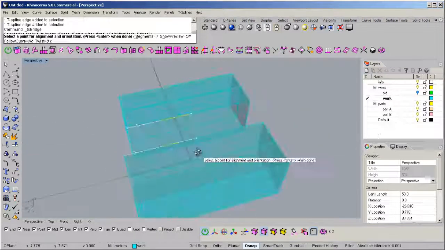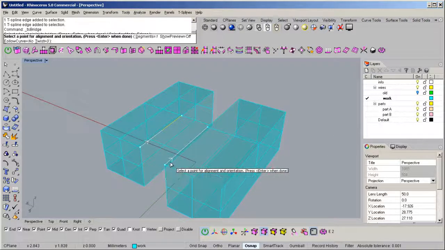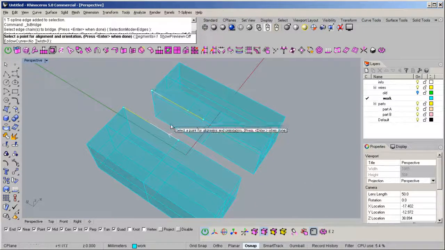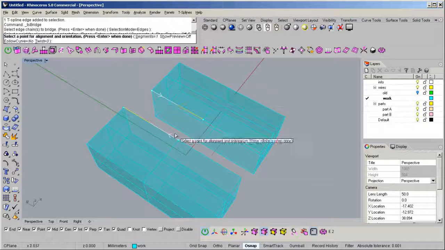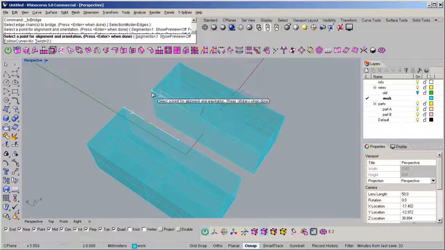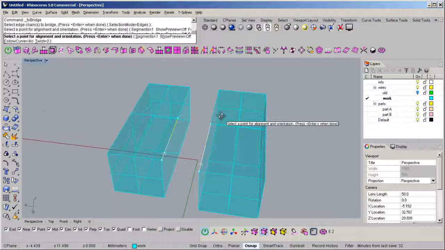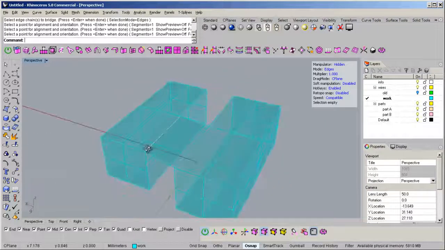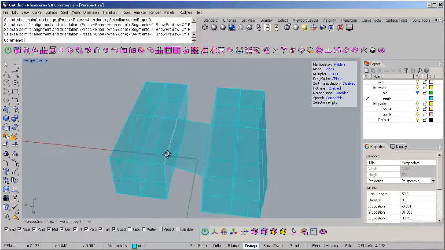Just like the sweep command, you'll notice that there are directional curves. You want to make sure they're in the same location with the arrows pointing the same direction as well. If I click here, you'll notice it moves. You don't want this. You want to make sure they're facing the same direction. When I hit the enter key, there you go. It's bridged.